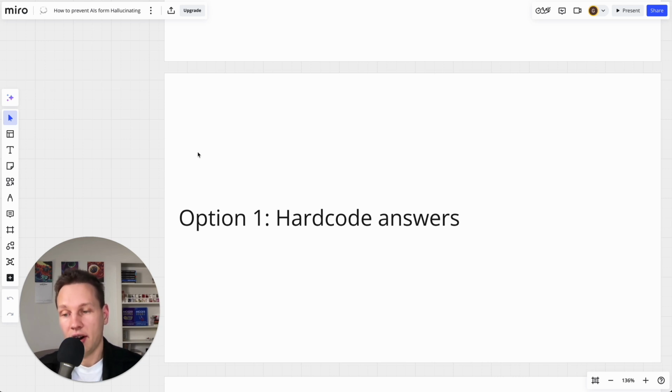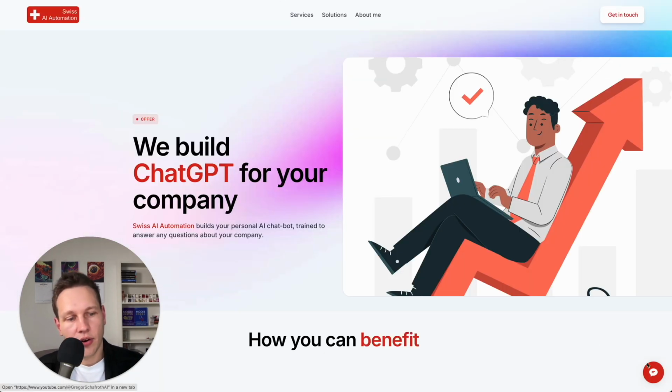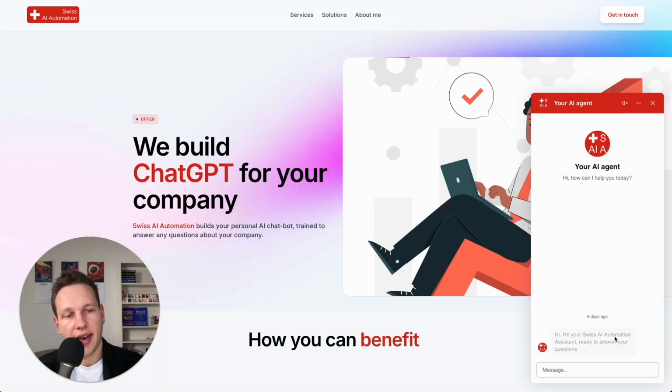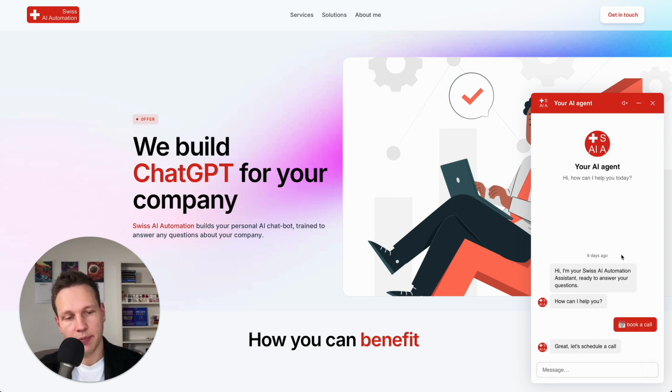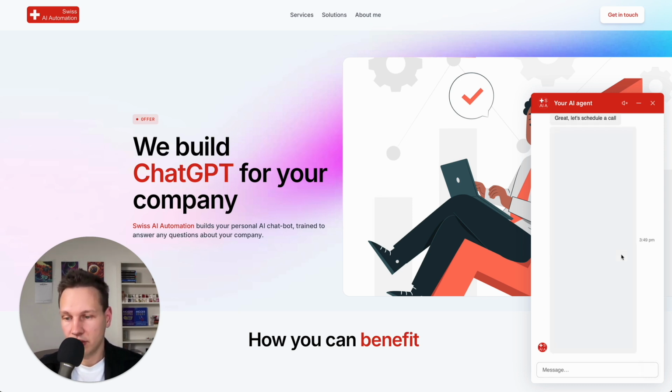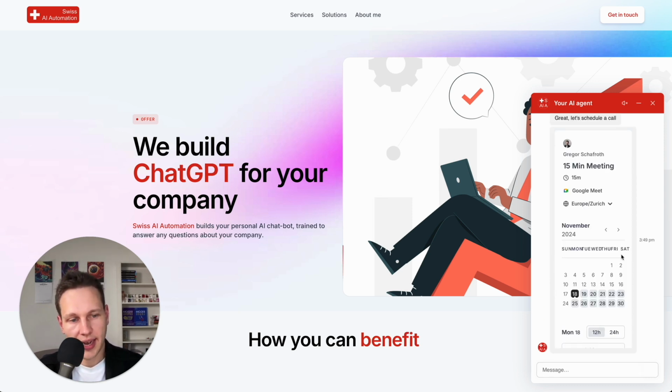It's simply hard coding answers, because a hard coded answer is safe. Let me show you what I mean. If I go here on my website and I start a new chat, I get the option to book a call with a button. And if I simply click this button, then I can totally control what is the text and what is the experience that comes up here without any danger for hallucination.